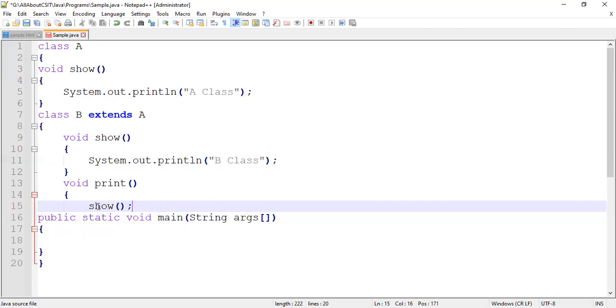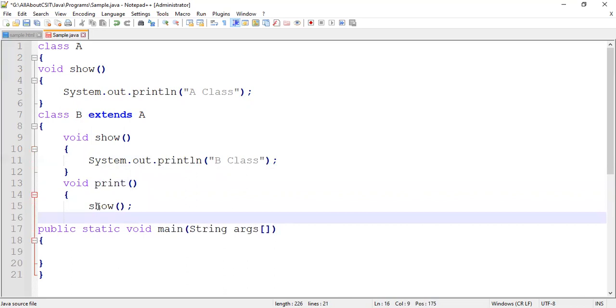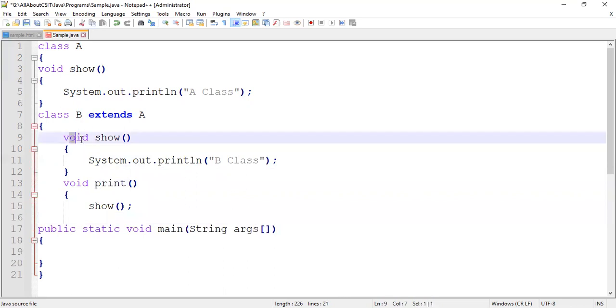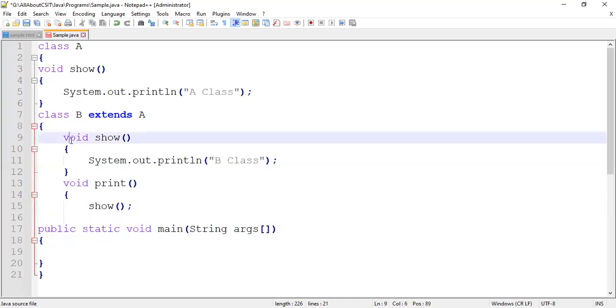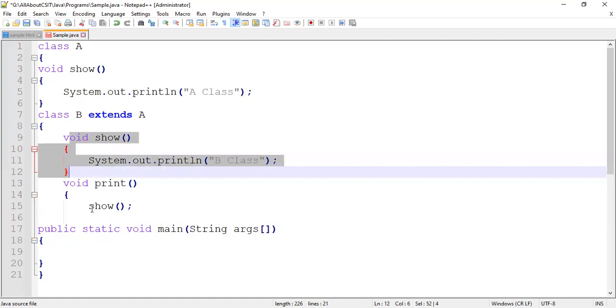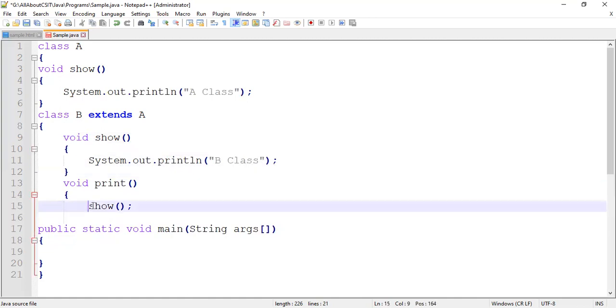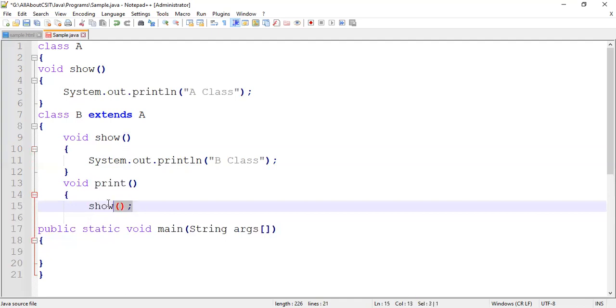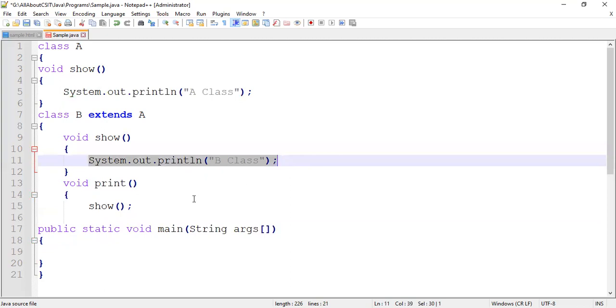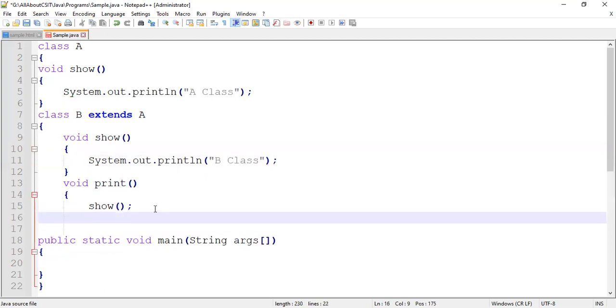If I want to access the B class method, simply I can write show because it is present within the B class. So if I want to access this method, I don't require any object reference. First create an object, right? Let me create. So show, I'm writing.